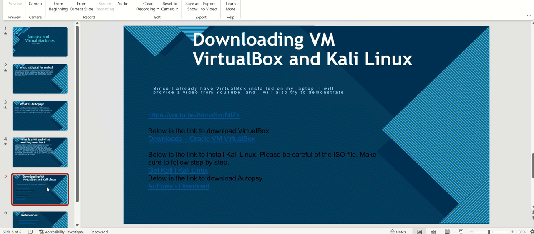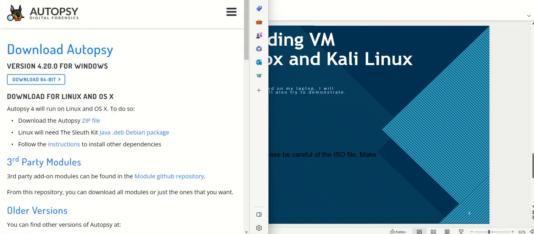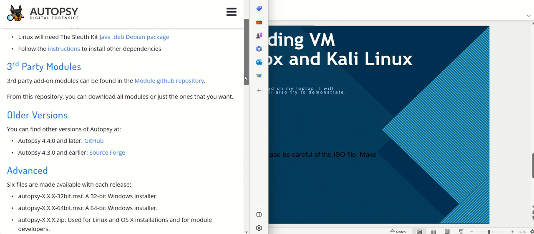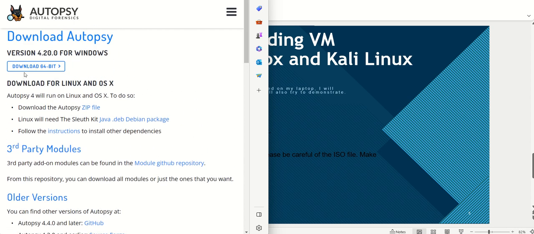If you haven't already, please download the VirtualBox, Kali Linux ISO file, and Autopsy. So this is the website for the Autopsy. Download will be 64-bit.